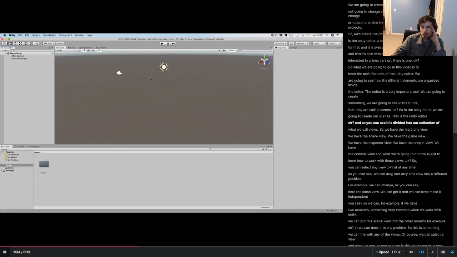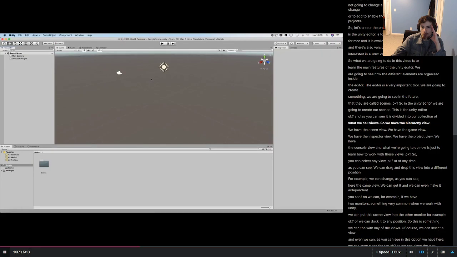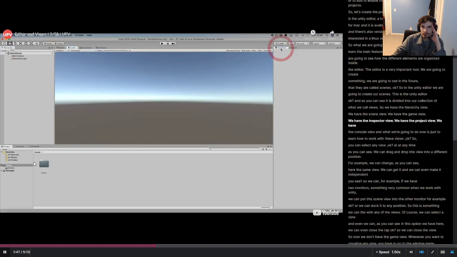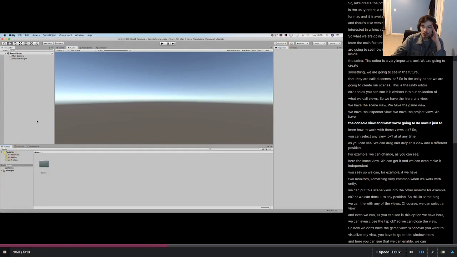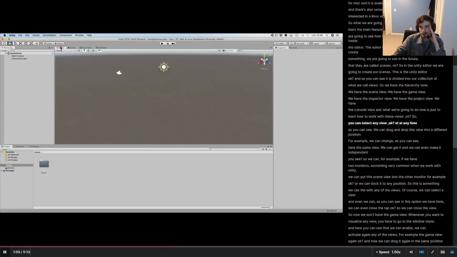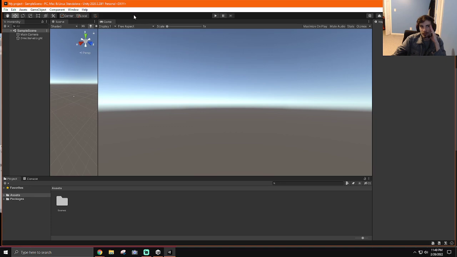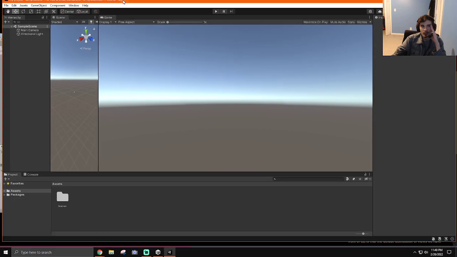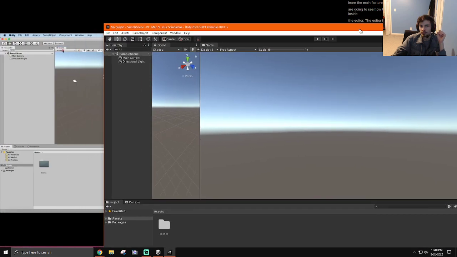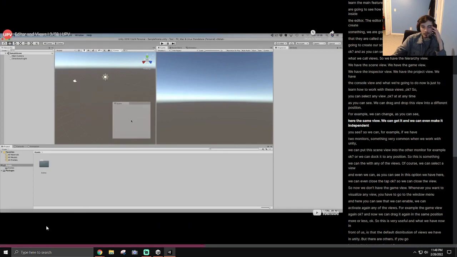And as you can see, it is divided into a collection of what we call views. So we have the hierarchy view, the scene view, the game view, the inspector view, the project view, and the console view. What we're going to do now is just to learn how to work with these views, okay? So you can select any view at any time. We can drag and drop this view into a different position. For example, we can change the scene view. We can get it, and we can even make it independent, you see?